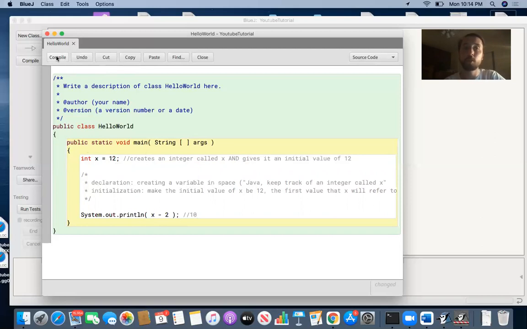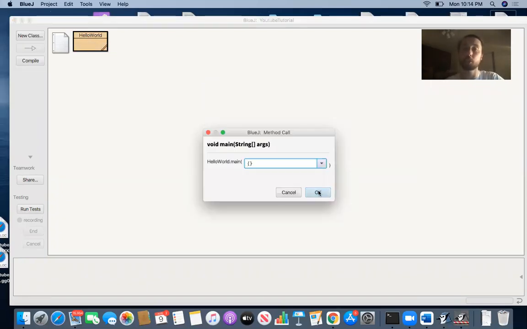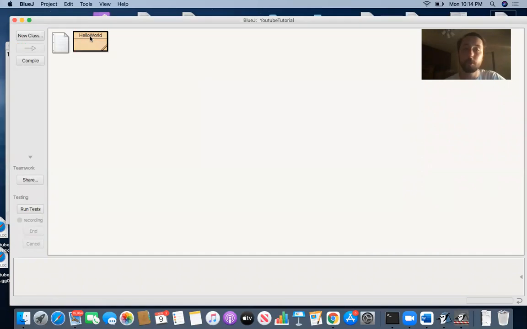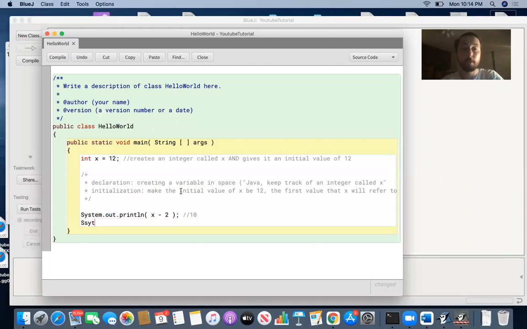So what we're going to do is press compile in the top left and then close. And now we can right click on our class. We can see the drop down menu, press void main string args plus the blue OK in the bottom right. And indeed we get 10 because 12 minus 2 is 10. So this is an example of a variable, and this is a way that you would keep track of an integer variable that you can use throughout your code. So now you could use it some other way.